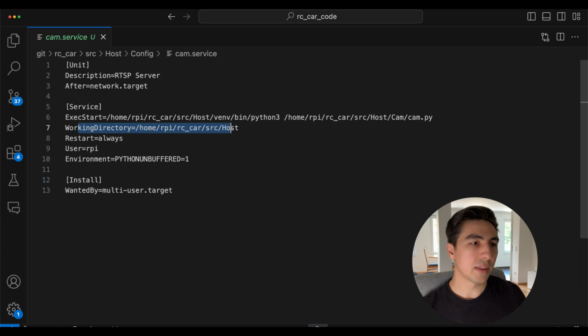WorkingDirectory, that's if your Python script uses some relative locations, and it's important to have a working directory here because it's gonna change to that directory before it runs your Python script. But in my case, it wasn't that important. We have here Restart. So if something goes wrong with your script, then you're gonna be restarting always. And the user that we're gonna be running is the RPy. It can be different in your case.